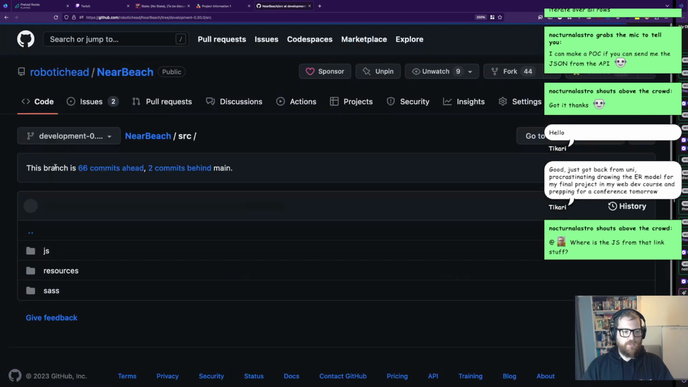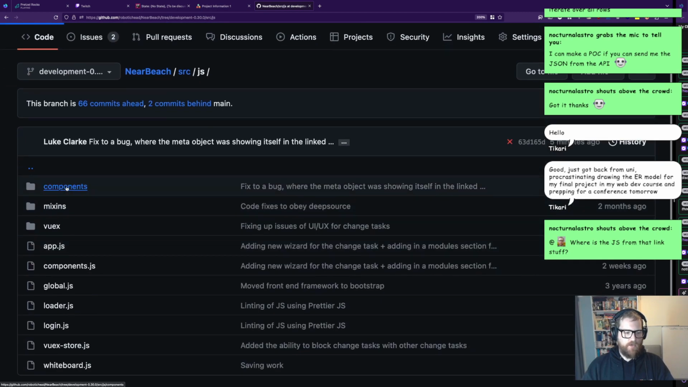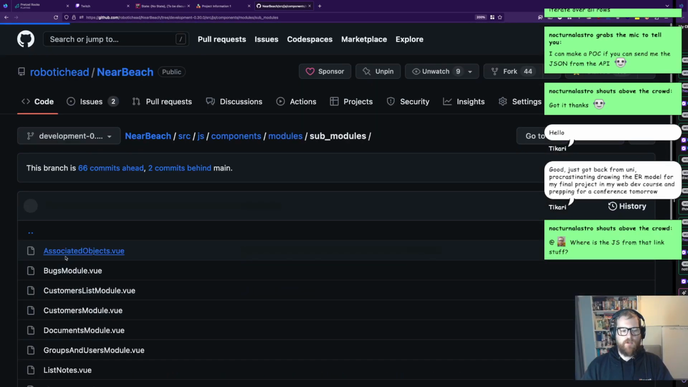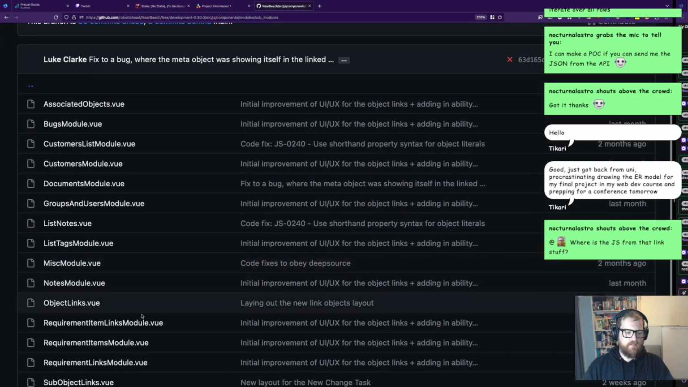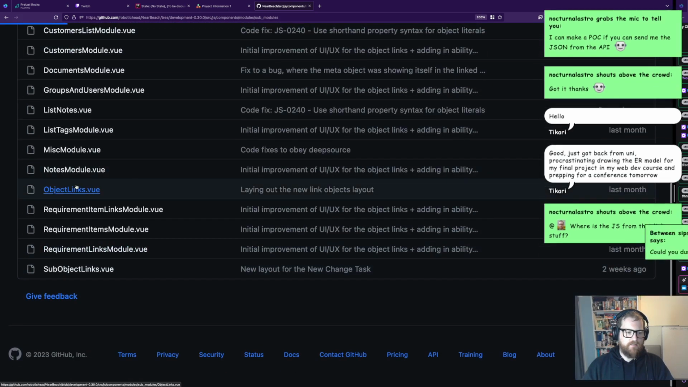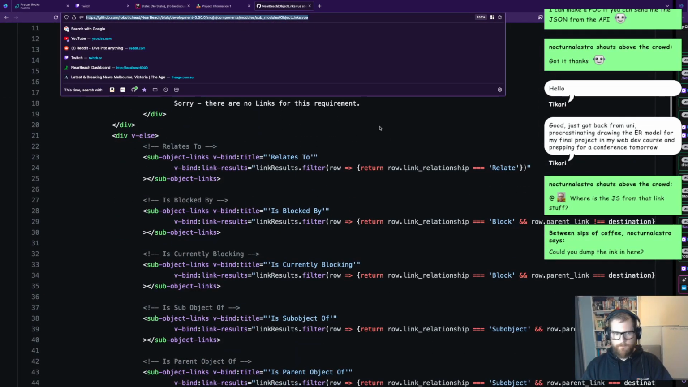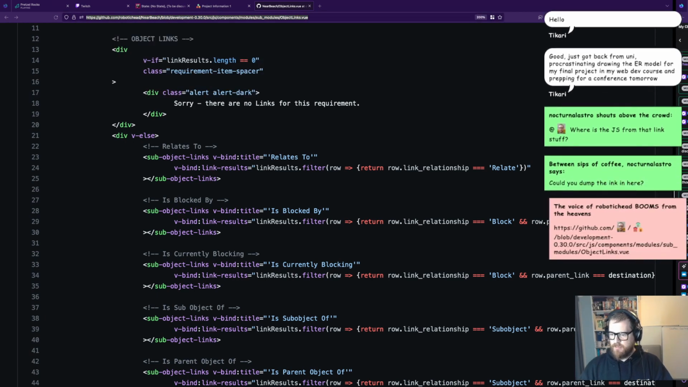So it's under source, JavaScript, components. Because it's links, it's part of the modules, submodules, and then it should be object links. Fingers crossed it's under object links. Yep, object links. All right. There we go.